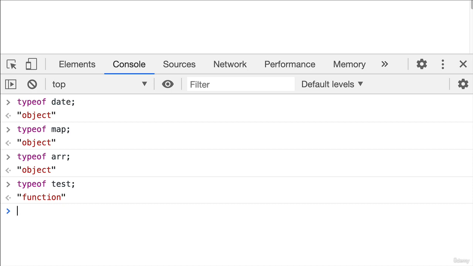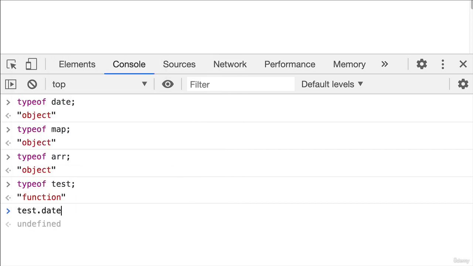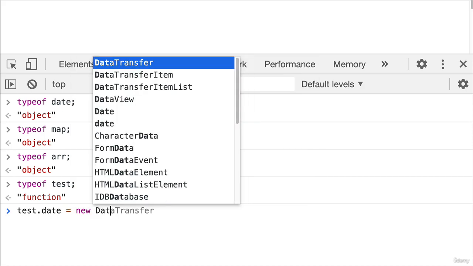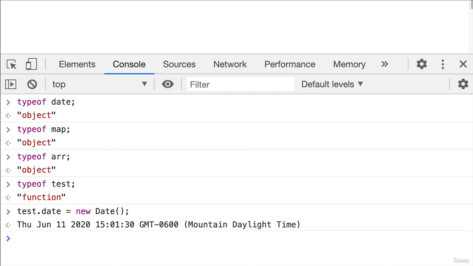And we can prove that it's an object by showing that it has some of the other properties that objects have. For example, I should be able to add a property to this function. So I'm going to do test.date. I'm going to set it equal to new Date. Say I wanted a date associated when this function was created.